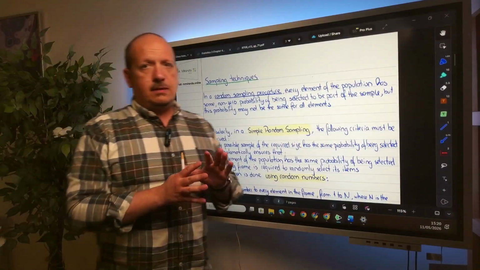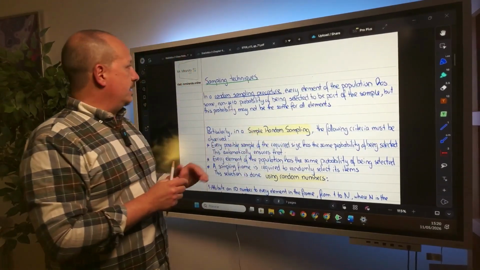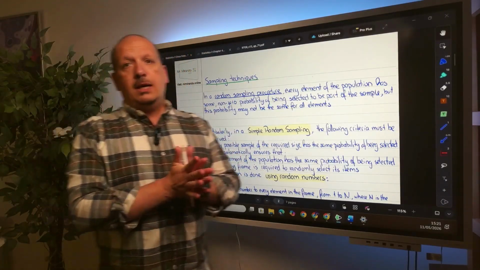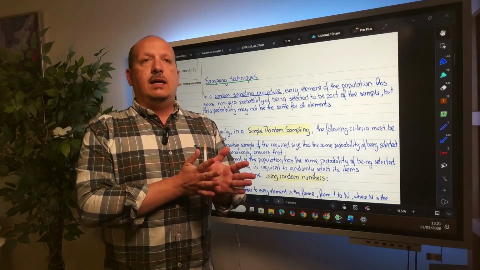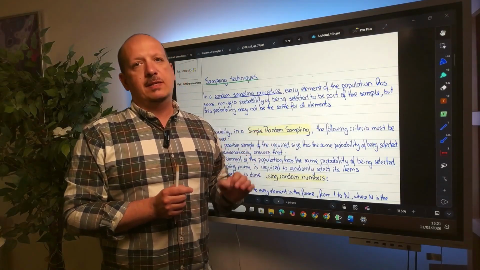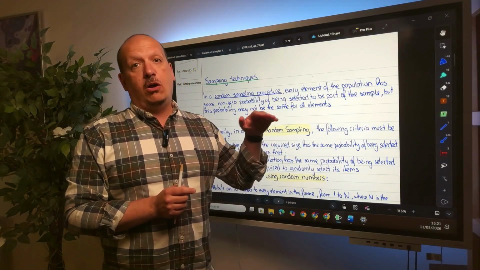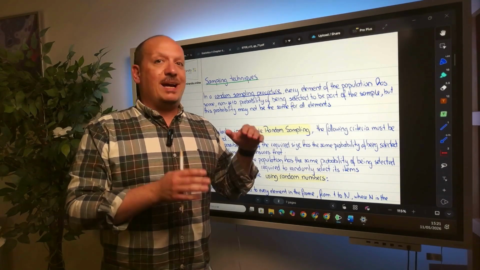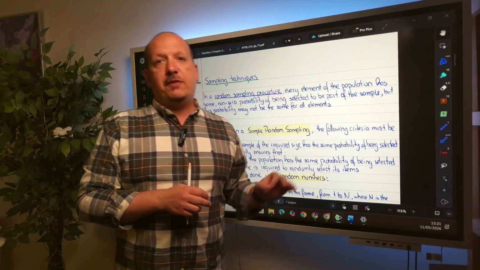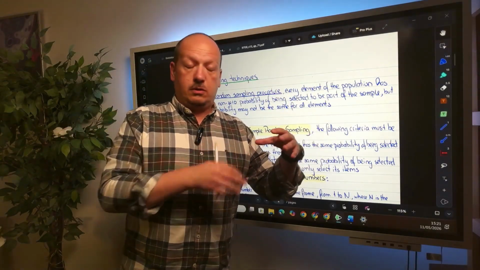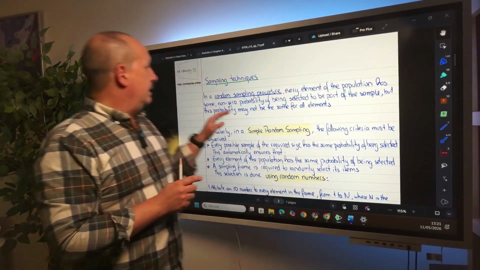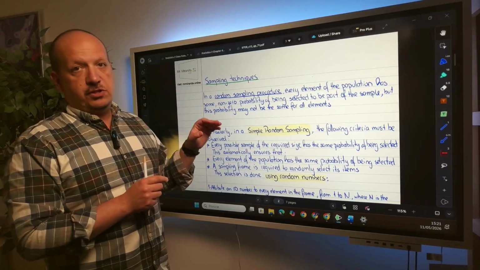Let's go a little bit into more detail about sampling techniques. You need to know that any sampling procedure that is random means that any element of the parent population may have a non-zero probability of being selected. Now, this doesn't mean that they all have the same probability. They may have different probabilities, but there cannot be a situation in which a specific element or group of elements have a zero chance of being selected. If this happens, then it's not considered a random sampling procedure.